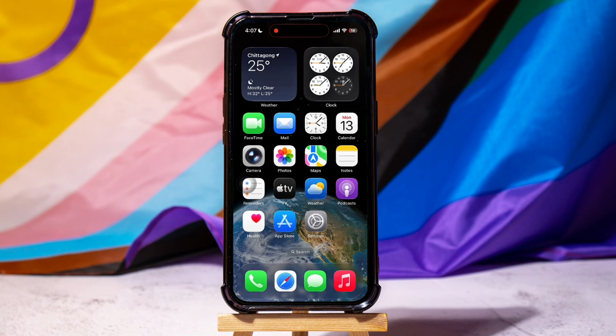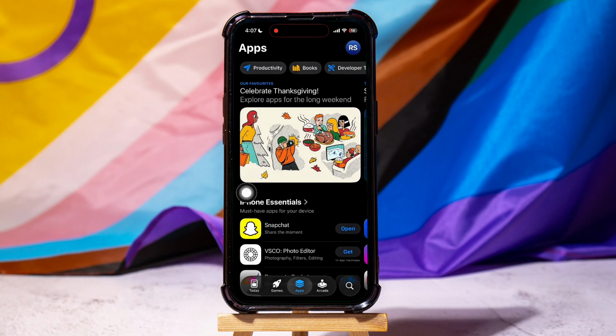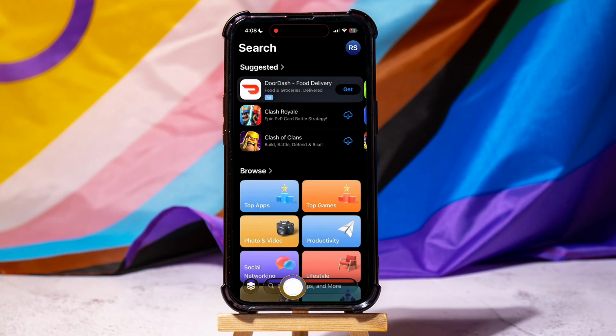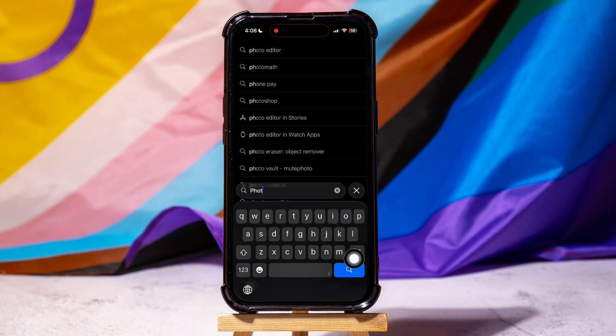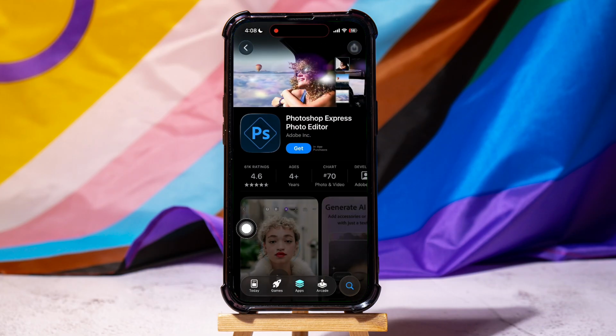How to Photoshop on iPhone. To get started, first of all go ahead and open up the App Store on your iPhone. Once you're here, navigate to the Search tab and use the search bar to look for an application. Type in Photoshop, and from the results, tap on Photoshop Express Photo Editor.